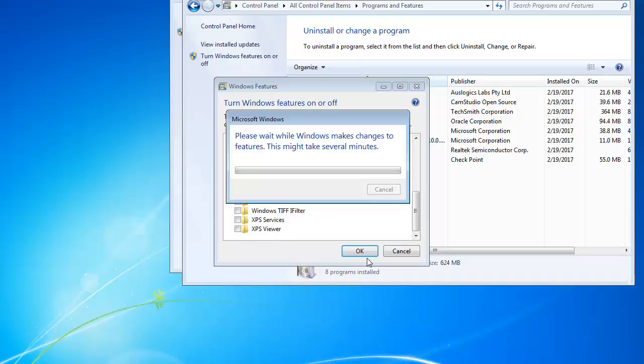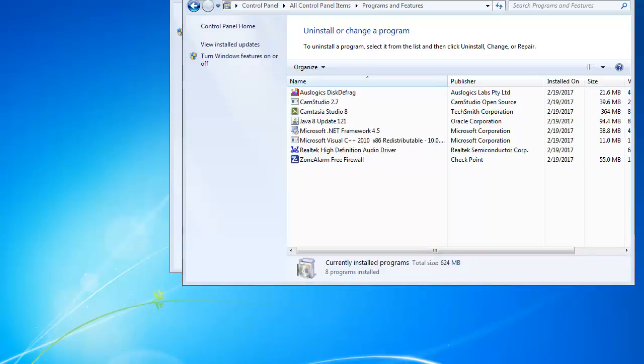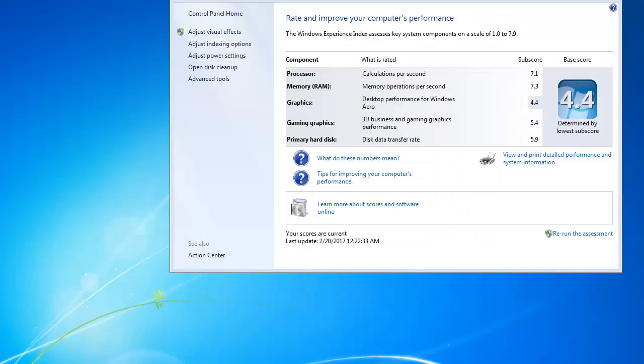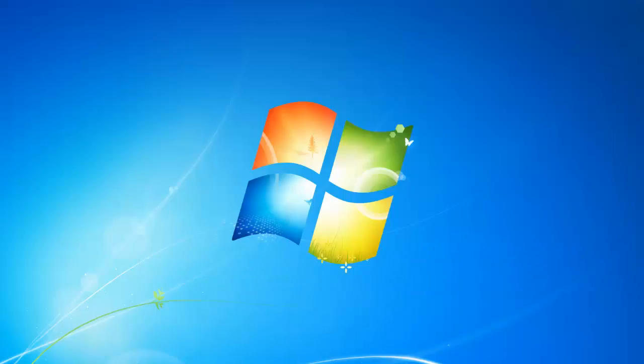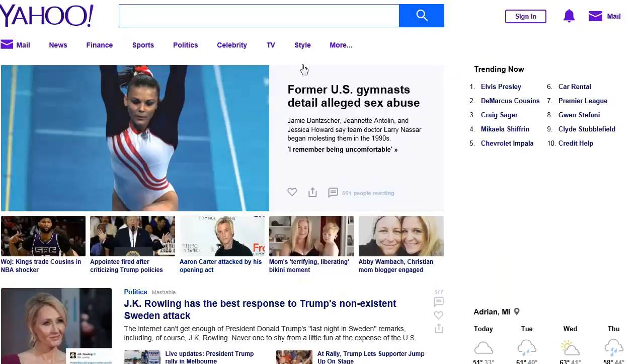and this is going to happen here. Please wait while Windows makes changes to features. This might take several minutes. Okay, so we're done with that part. So we're just going to get out of that. And then we got one more thing to do here, and that would be to get a disk defragmenter.